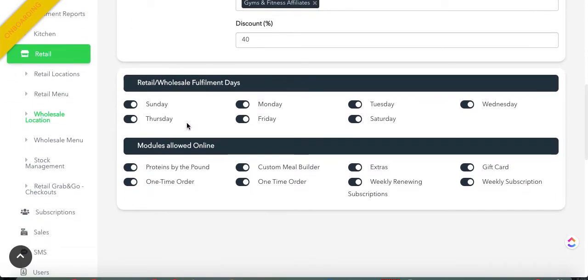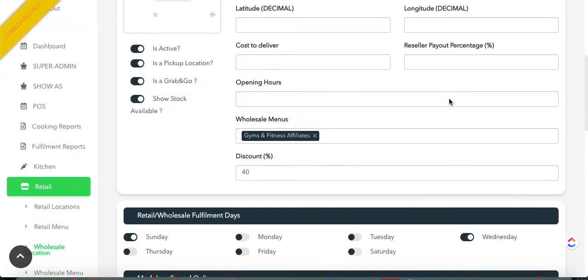Finally, you're going to toggle on the days that you fulfill your wholesale distributions to this location. So for example, if you only deliver food to this location on Sunday and Wednesday, you would simply toggle on Sunday and Wednesday.